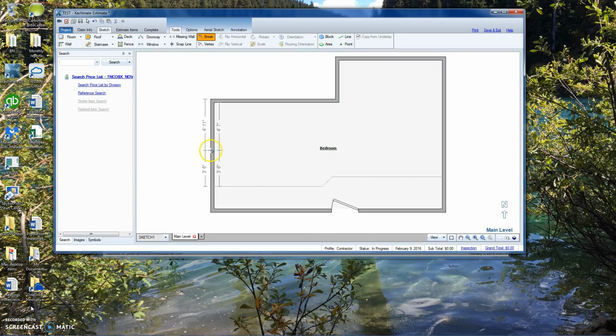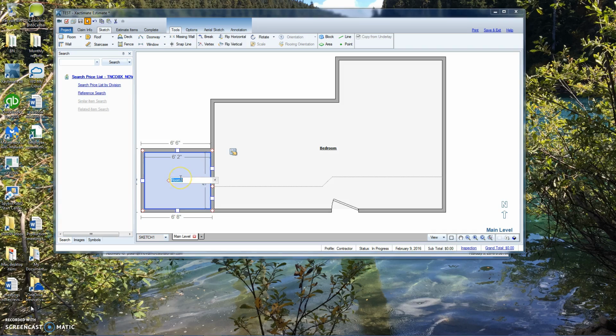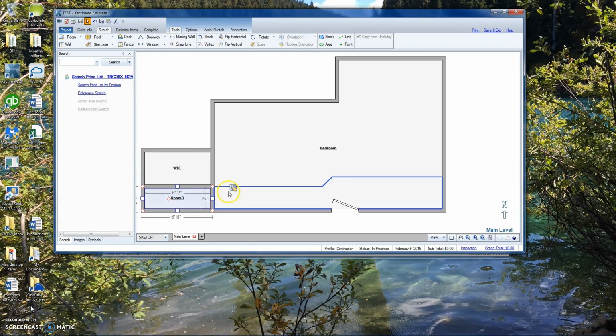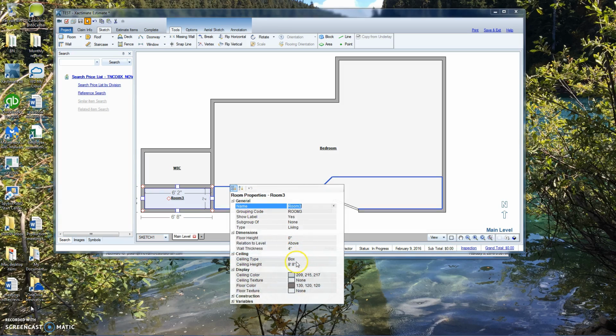Now, I'm going to hit B for break, and we're going to hit Control and drag this wall out. We're going to add our closet in here. Alright? Walk-in closet. We're going to do a very similar thing here. We're going to hit Control, drag this wall up. This room here is going to be at a 6 foot 8 inches. We are going to remove the label, subgroup of the closet.